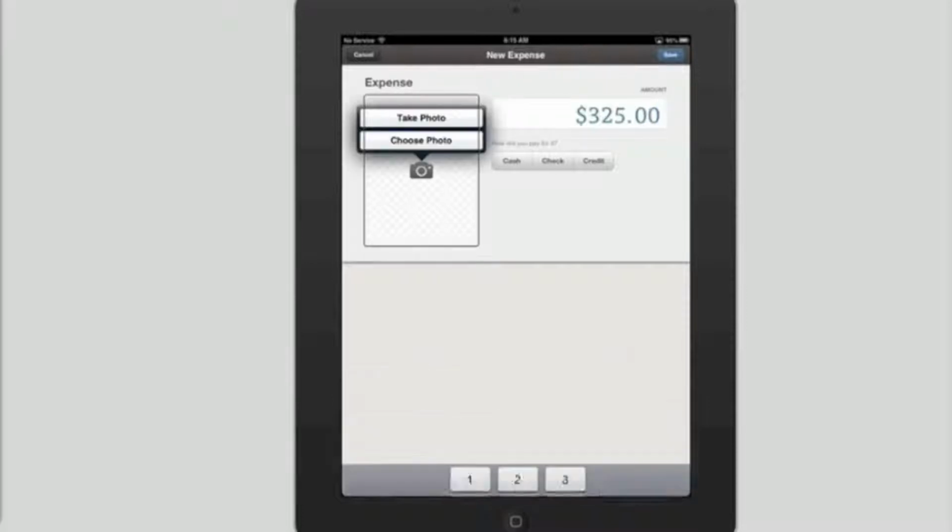Add receipt picture. Take photo button. Choose photo button. Choose photo. Flicking right after picture receipt will lead you to how will you pay for your expense, which can be cash, check, or credit.